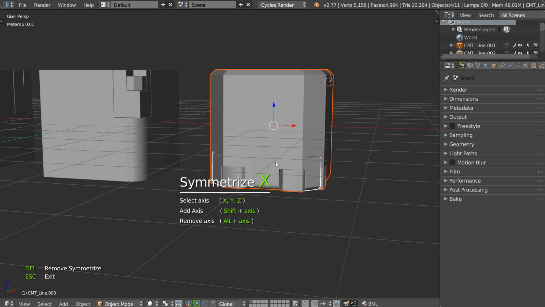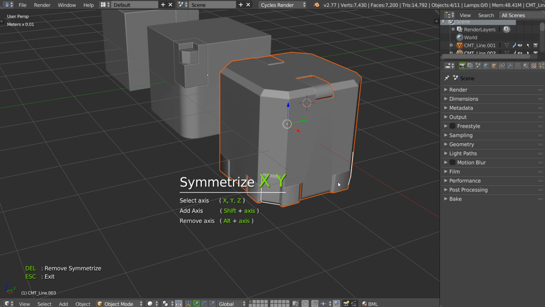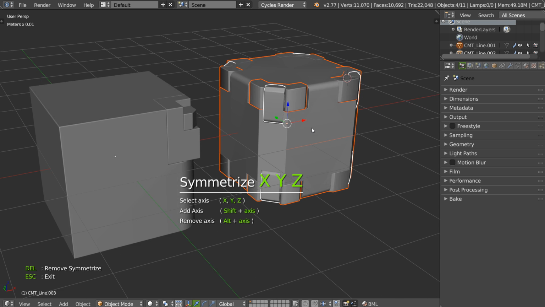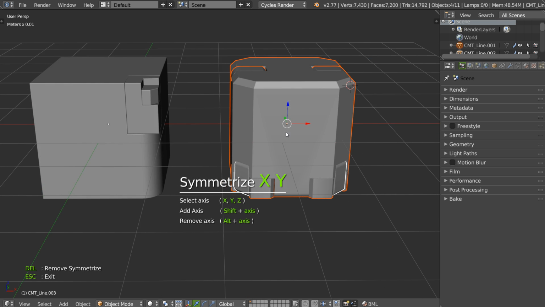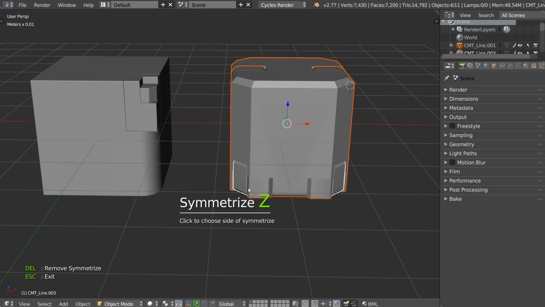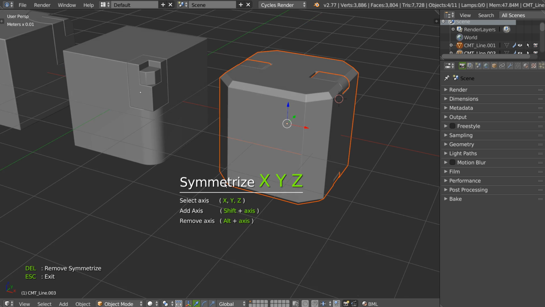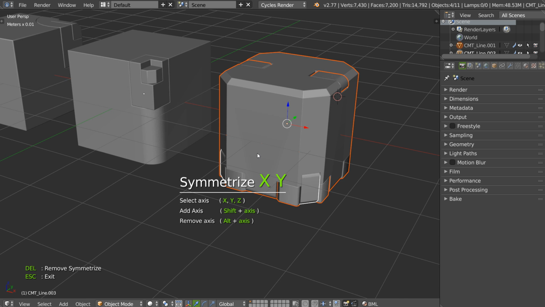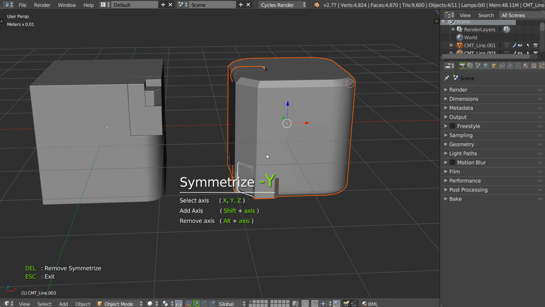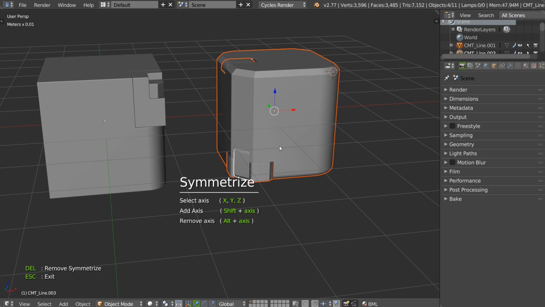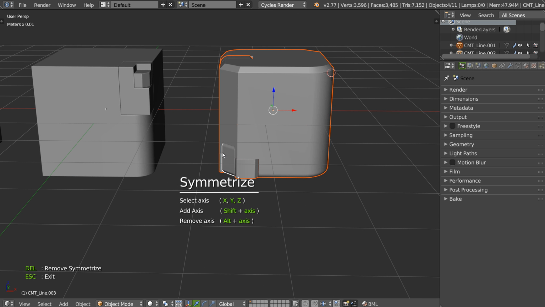I can make Shift Y here, Shift Z here, Alt Z, Shift Z, I want this here, so I click here, and as you can see, it's okay. I will remove the Z, Alt Z, Alt X, and Alt Y. And as you can see, this is simple. Just have to select the side you want, and you will have the side you want.